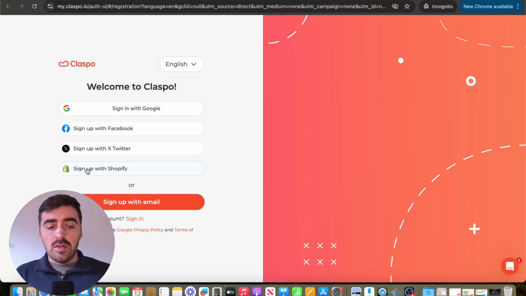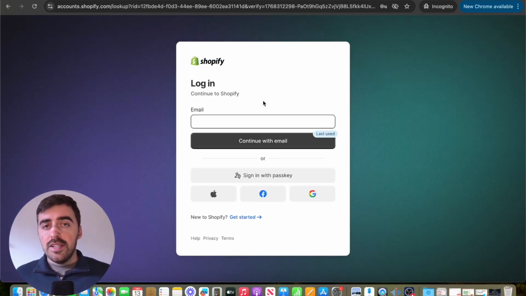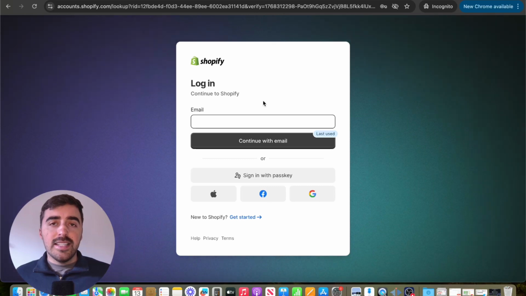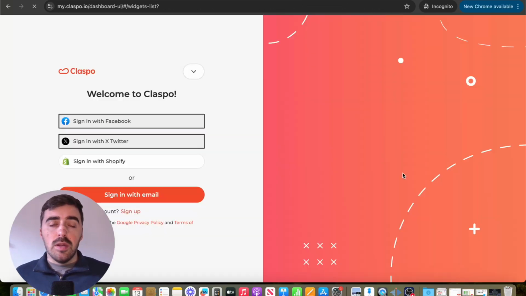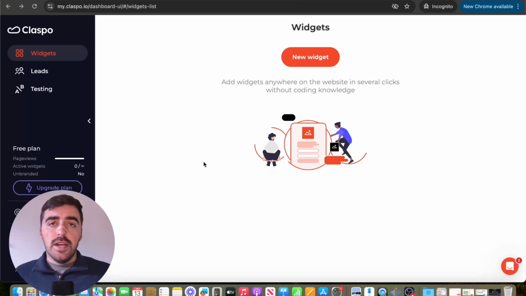So go ahead and click on Sign Up with Shopify, and that will automatically take you to the Shopify login screen. Simply log in to your Shopify account, and then you'll be prompted straight to the page where you can install the Classpo application on your Shopify website. So go ahead and click on install in the bottom right corner of the screen right here. Give it a couple of seconds, and then you'll automatically be taken to the back end of the Classpo platform. This is what it looks like.